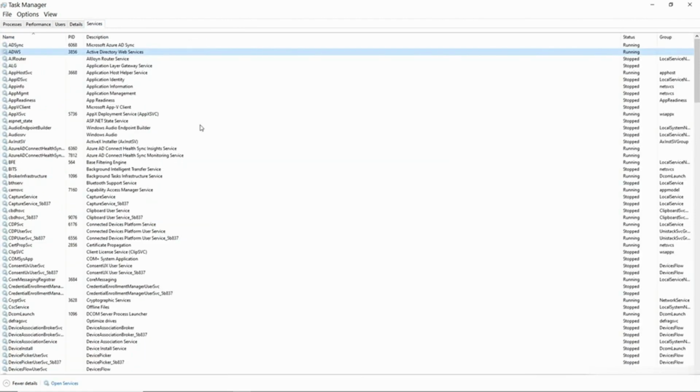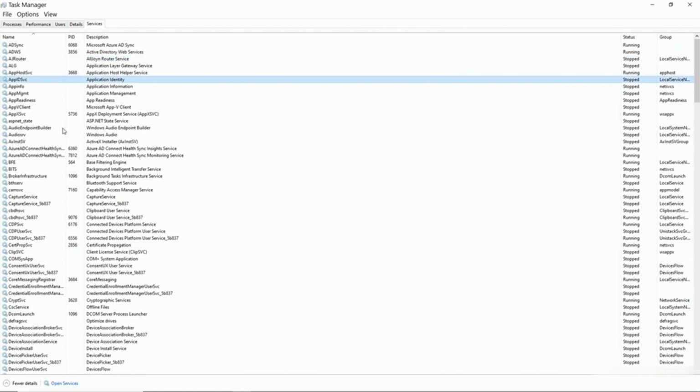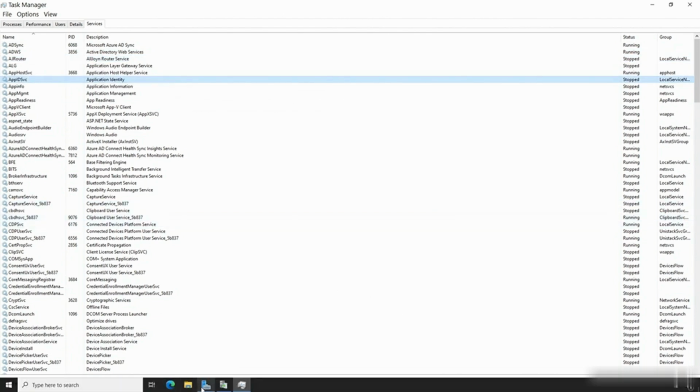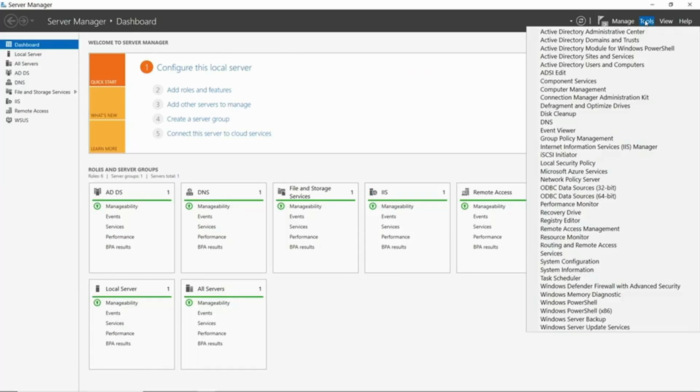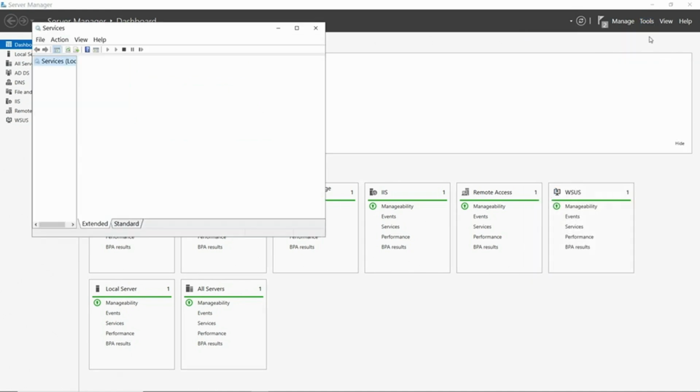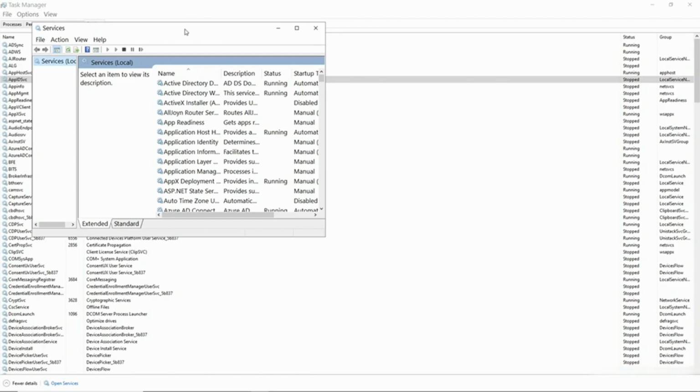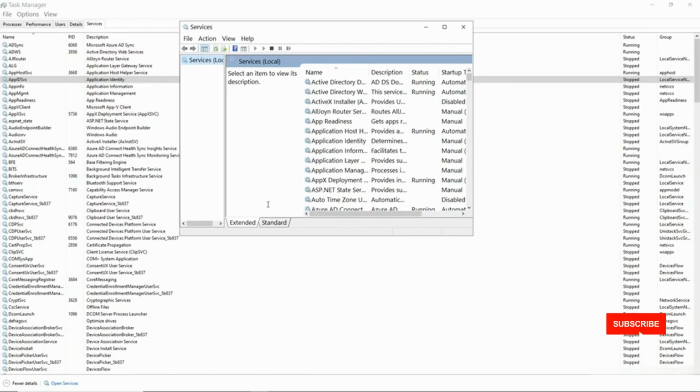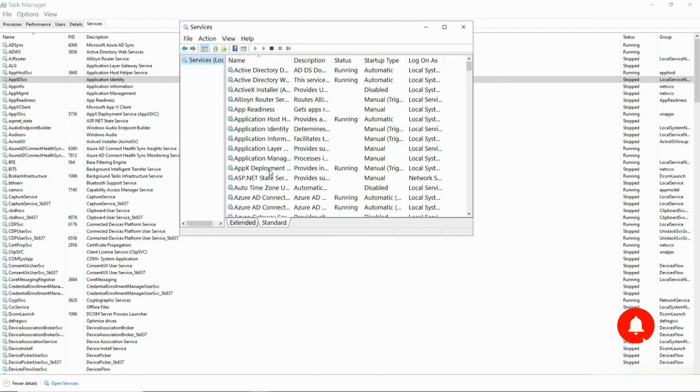Under the Services tab, here's where we see services that match up to the services utility. So if you go into Server Manager, Tools, Services, you'll see that. However, what you'll find is the names are not the same here as you see when you go to Server Manager, Tools, Services. They're a little bit more cryptic in our Task Manager. However, there is a way to get around that.